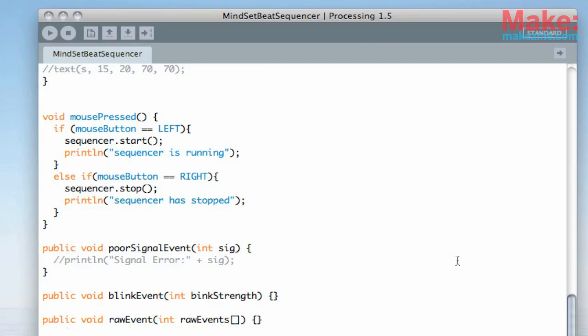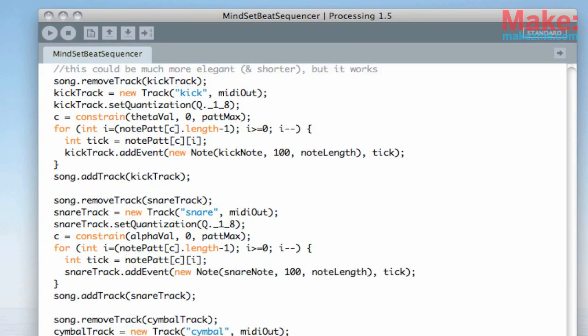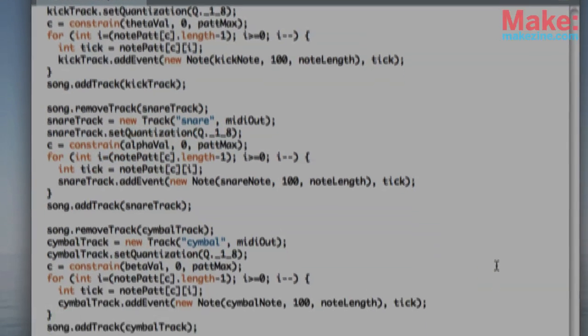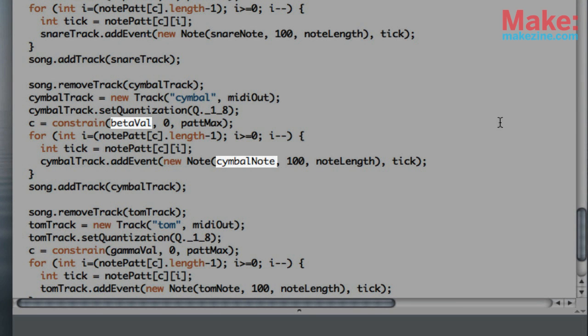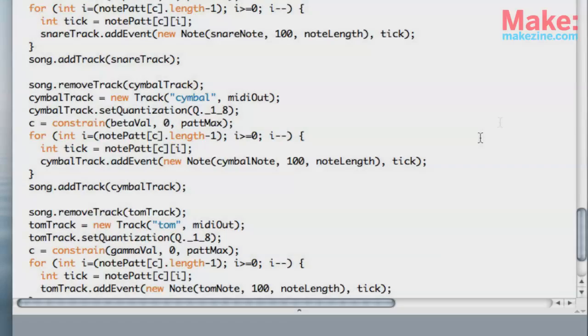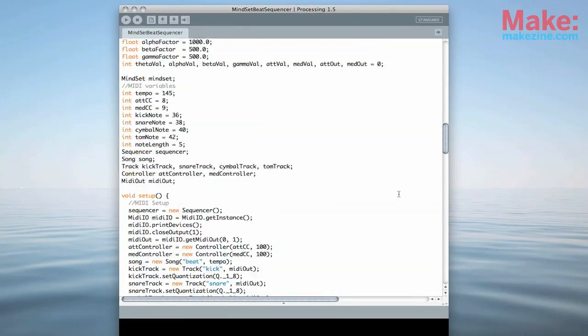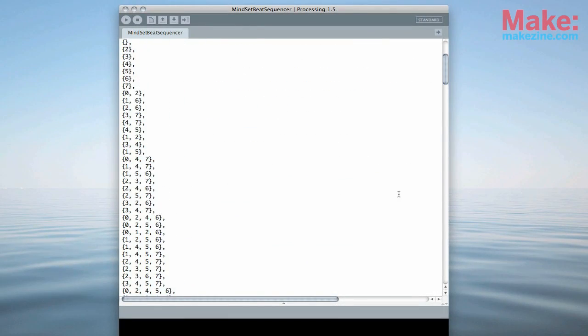Each brainwave frequency is assigned to its own percussion instrument. Theta waves will play the kick drum, alpha waves control the snare, beta are on the cymbals, and gamma controls the tom drum. Each frequency's level will determine which pattern from my list is currently being played.